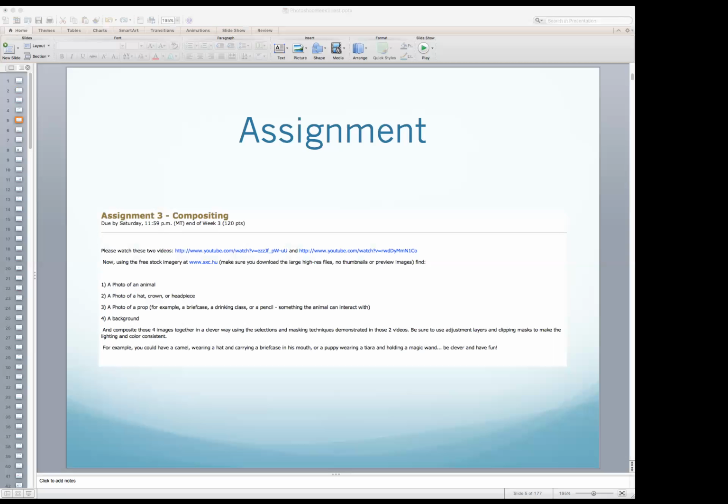And composite those 4 images together in a clever way. I want to see some creativity here, using the selections and the masking techniques that we're going to be demonstrating in class, and that you saw demonstrated in those video links under the assignment 3. If you don't have time to watch this 2-hour lecture from home, or even stick it out for 2 hours, I definitely recommend watching that short 12-minute segment on how to do this assignment. So be sure to adjust layers and clipping masks to make the lighting and the color consistent, and we'll be talking about that as well.